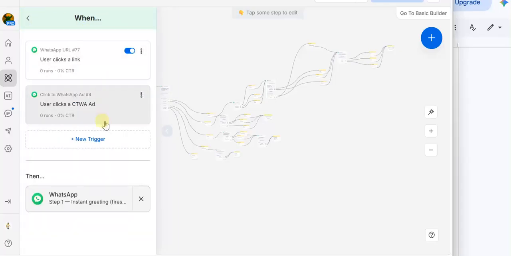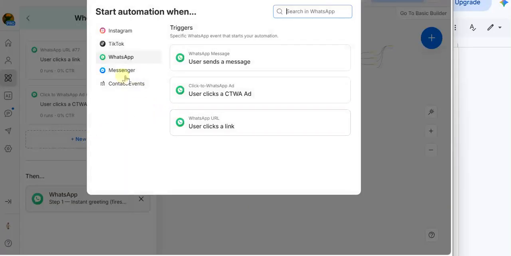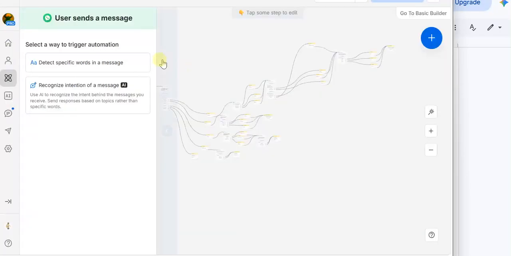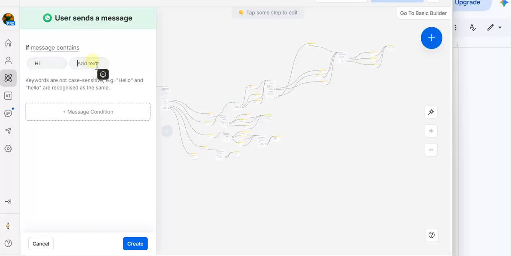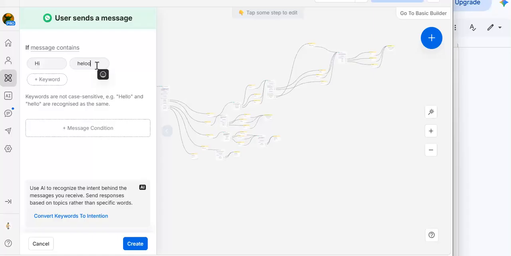So here you can set triggers. You just come here and add a new trigger. Now for WhatsApp, the first option is if a user sends a message to your WhatsApp business account, it can detect any keyword from here. You can add a keyword. Let's say a user says hi, or a user says hello.